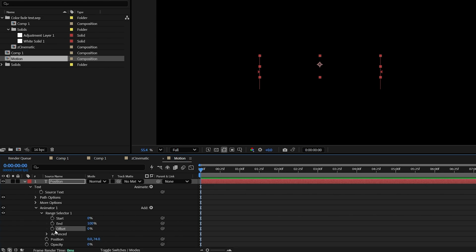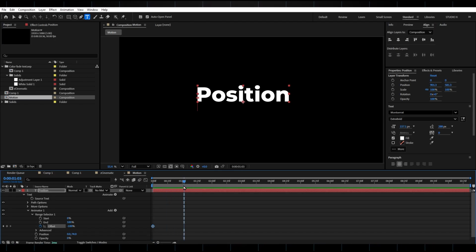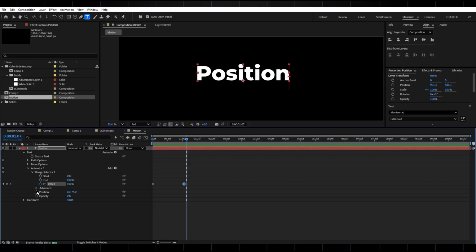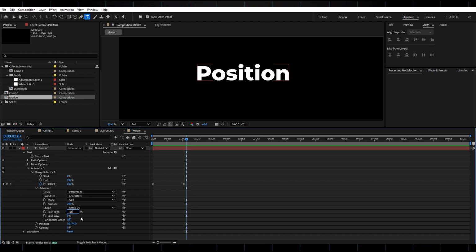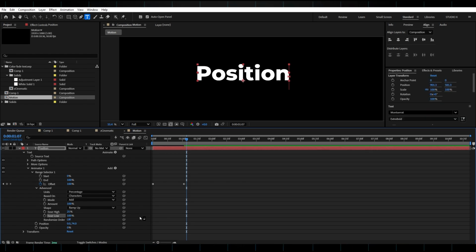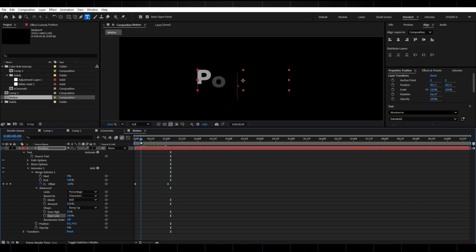And then make a keyframe on this offset and make it -100. And after a few frames, make it complete 100. Now go to these advanced settings and click on this shape from scale to ramp up and set your ease high to 25% and ease low to 100%. Now guys, we need to add motion blur, so I will click on this toggle switches and I will click on this, so it will add a motion blur to this.